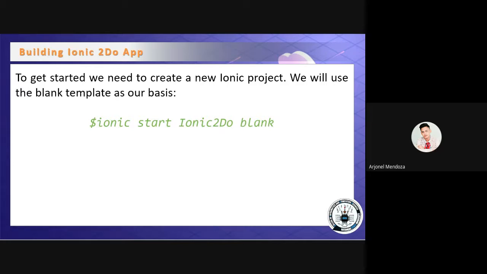So again, we'll be creating an Ionic to-do application. To get started, we need to create a new Ionic project and we will use the blank template as our basis. Sabay-sabay tayo. Kayo pala kasi, para ma-explore nyo.